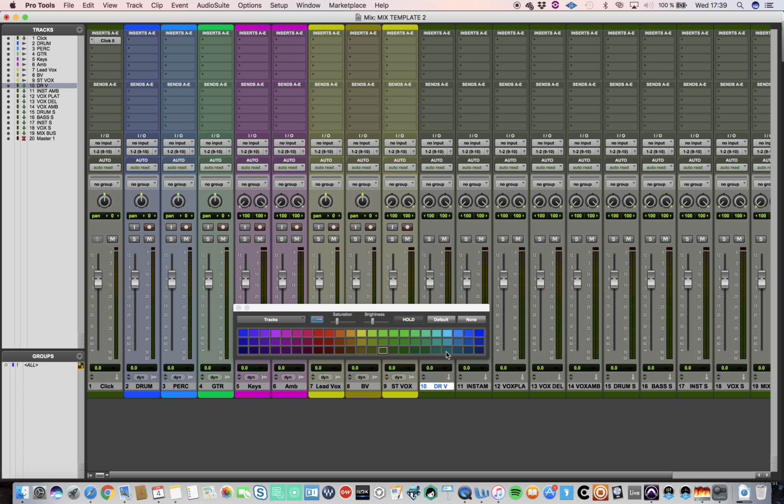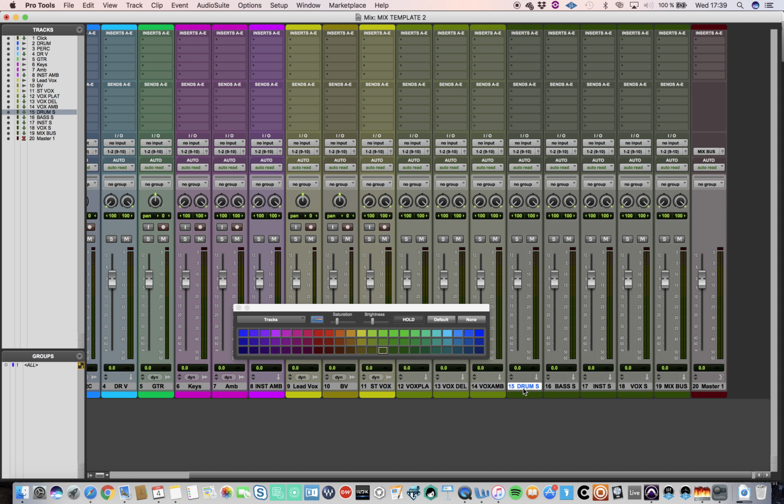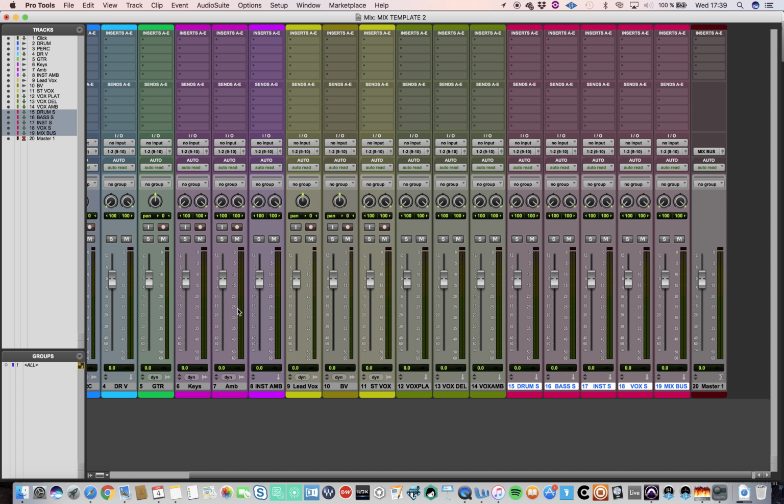Now drum verb, I use a different color blue for this. Instrument ambience, again, kind of a lighter shade of pink. Vox plate, these 3 in the right position. Label them, and then finally I go to my subs and I give those a different color. And my master fader is there. Good. Okay, so I've labeled everything.